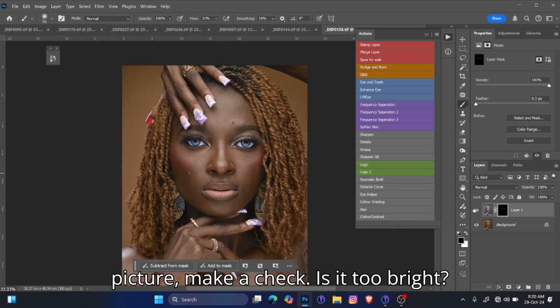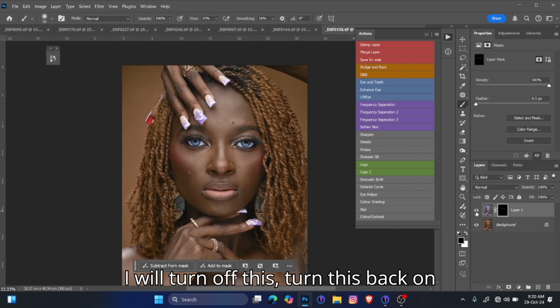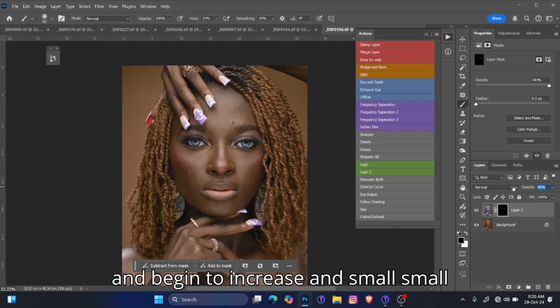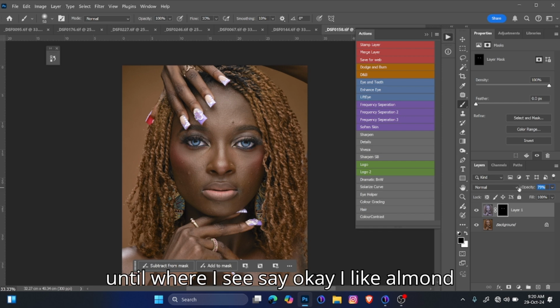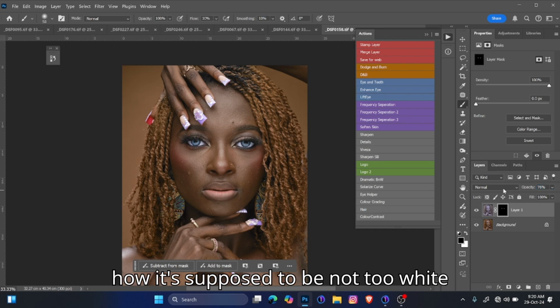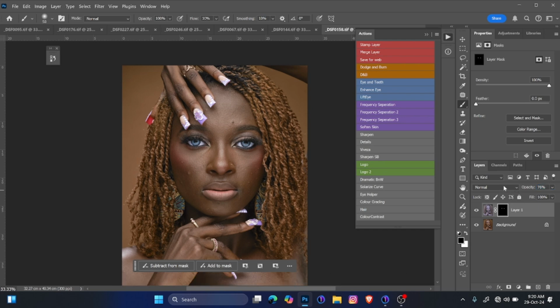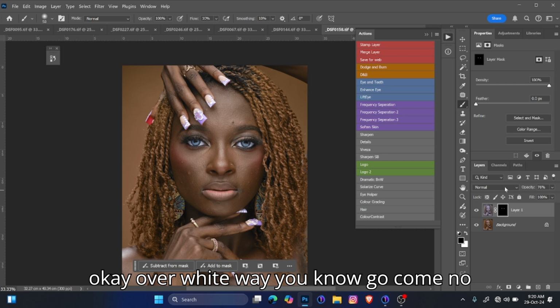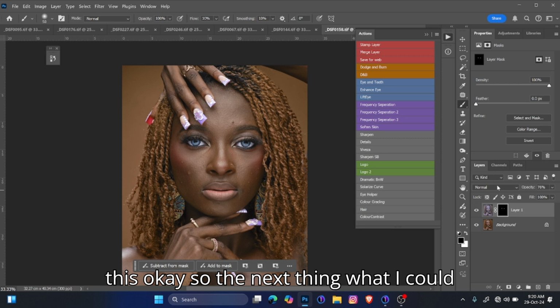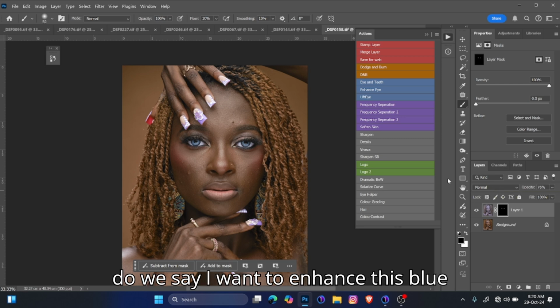It dey too bright. I go turn this back on. Then I go drop my opacity down and begin dey increase am small small until where I see say okay, I like am, and then it dey look more natural how e suppose be. No too white, okay, over white where you no go come know the thing again, and e dey very okay like this.